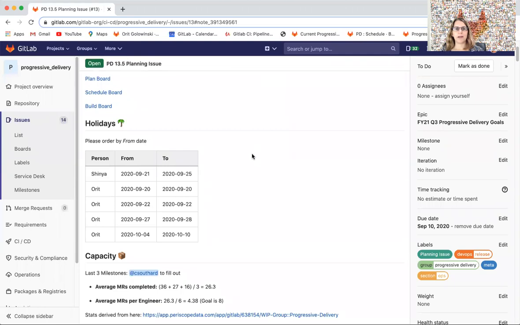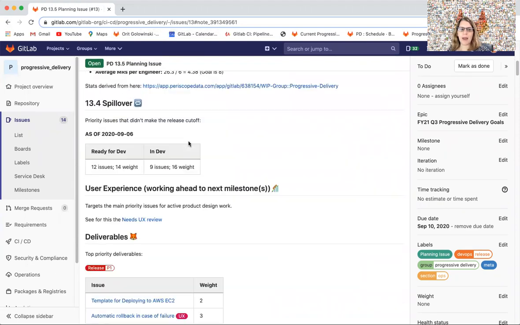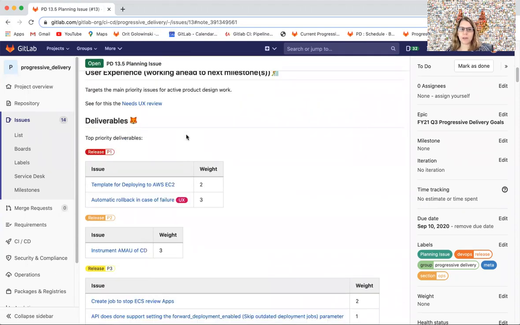Today, I want to walk through some of the really exciting content that we have planned for the 13.5 release. So I'm going to go ahead and share my screen, and let's get started. As always, if you want to walk through and see what we have planned, you can check out the issue on the Progressive Delivery Group project, issue number 13. It's called PD 13.5 planning issue. And I'm going to scroll down to our deliverables.